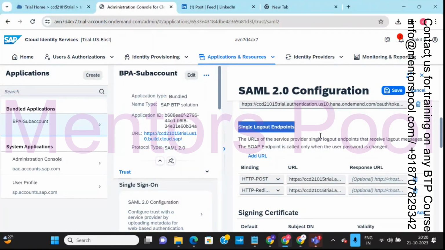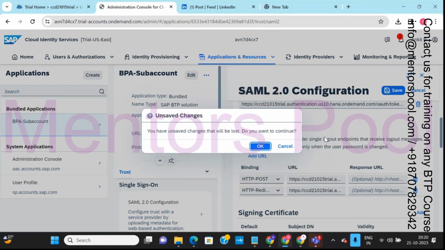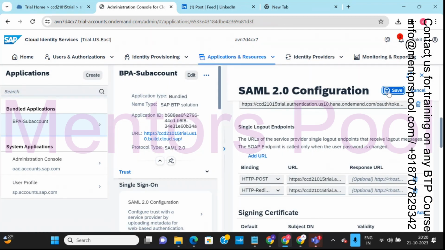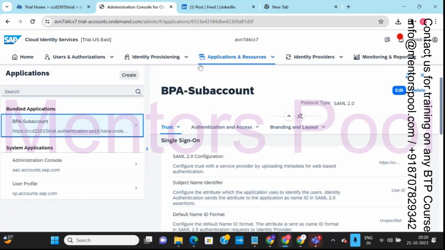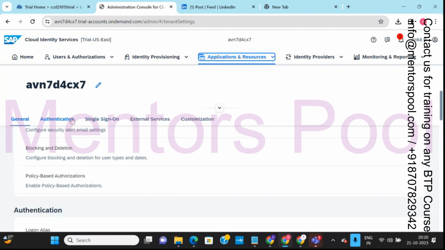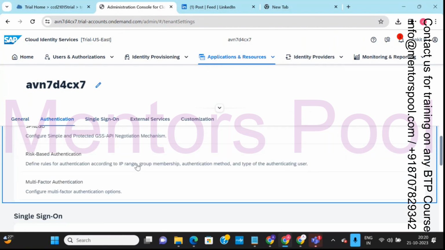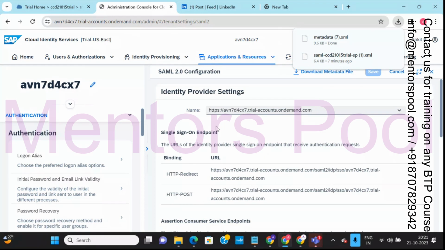So what BTP needs? BTP says, IAS, can you also please provide metadata to me? IAS says, yes, you have to go to tenant settings. Oh, I have not saved it. I will have to save it. Okay, I saved it. Now you uploaded metadata here, but BTP says, IAS, you also tell me your metadata, and only then will I be able to know you. So you can come to tenant settings, go to the SAML 2.0 configuration, and download the metadata from here.